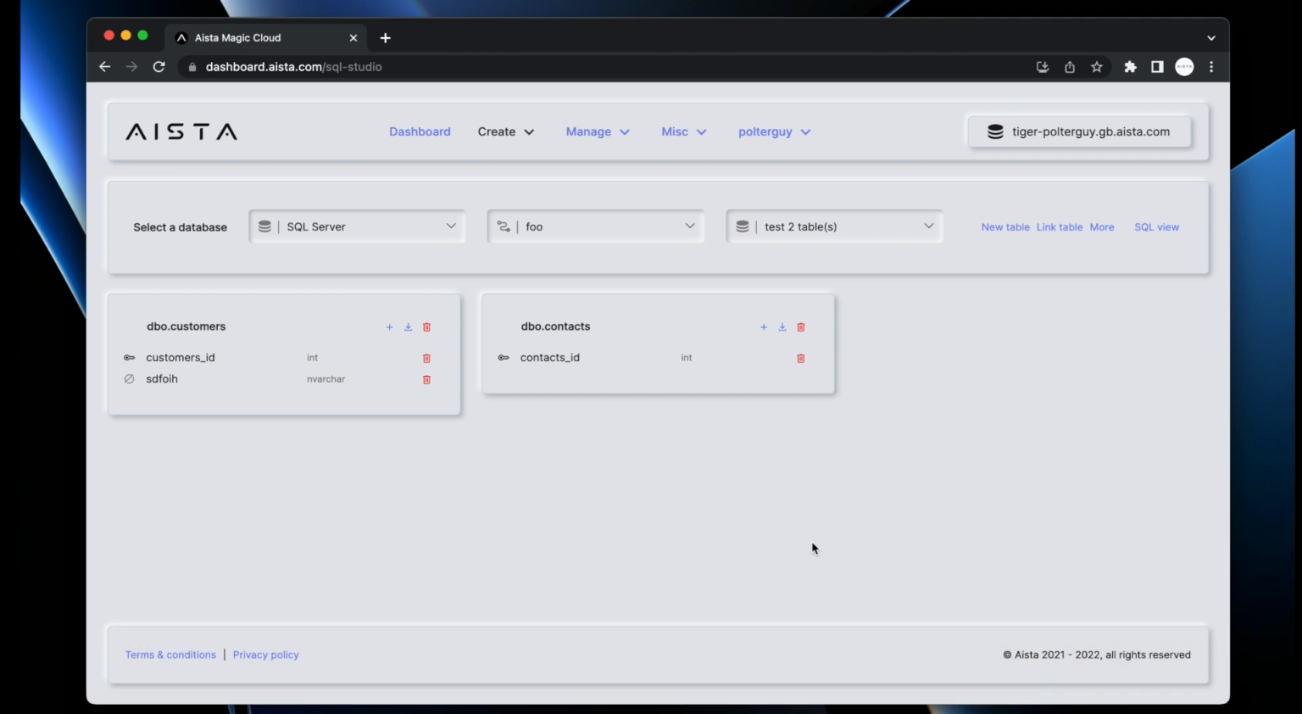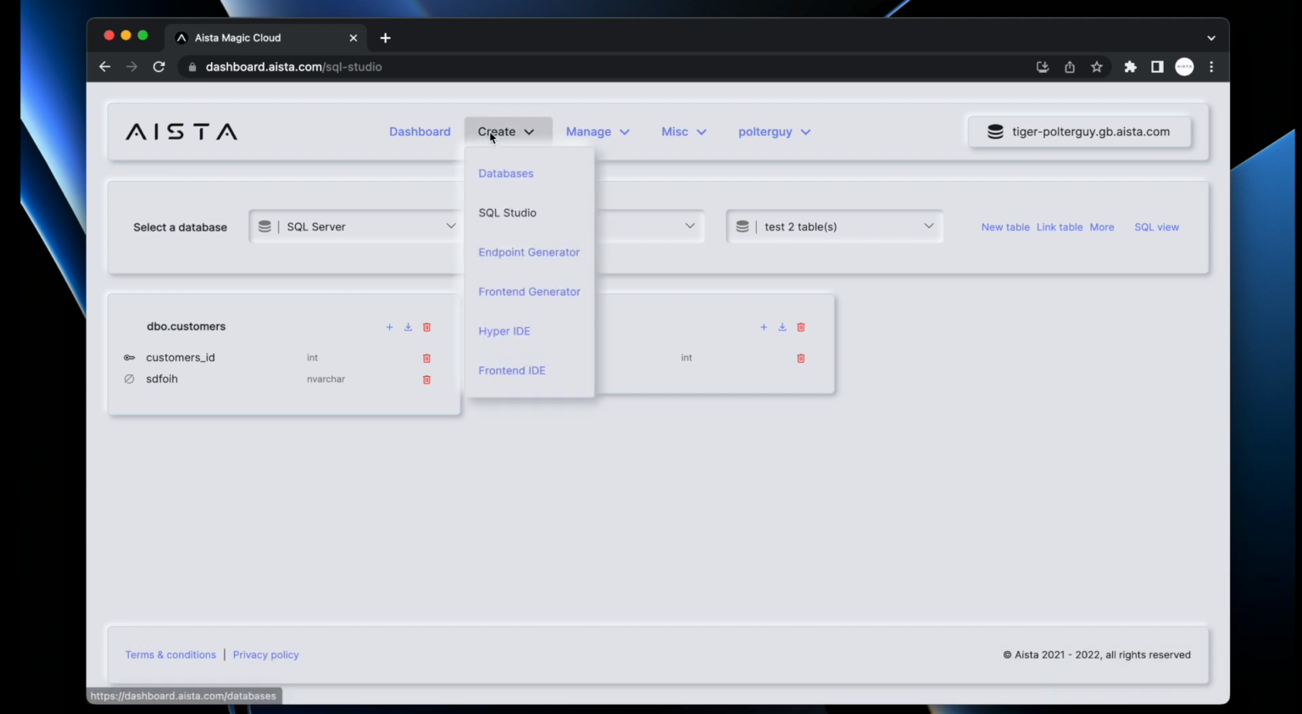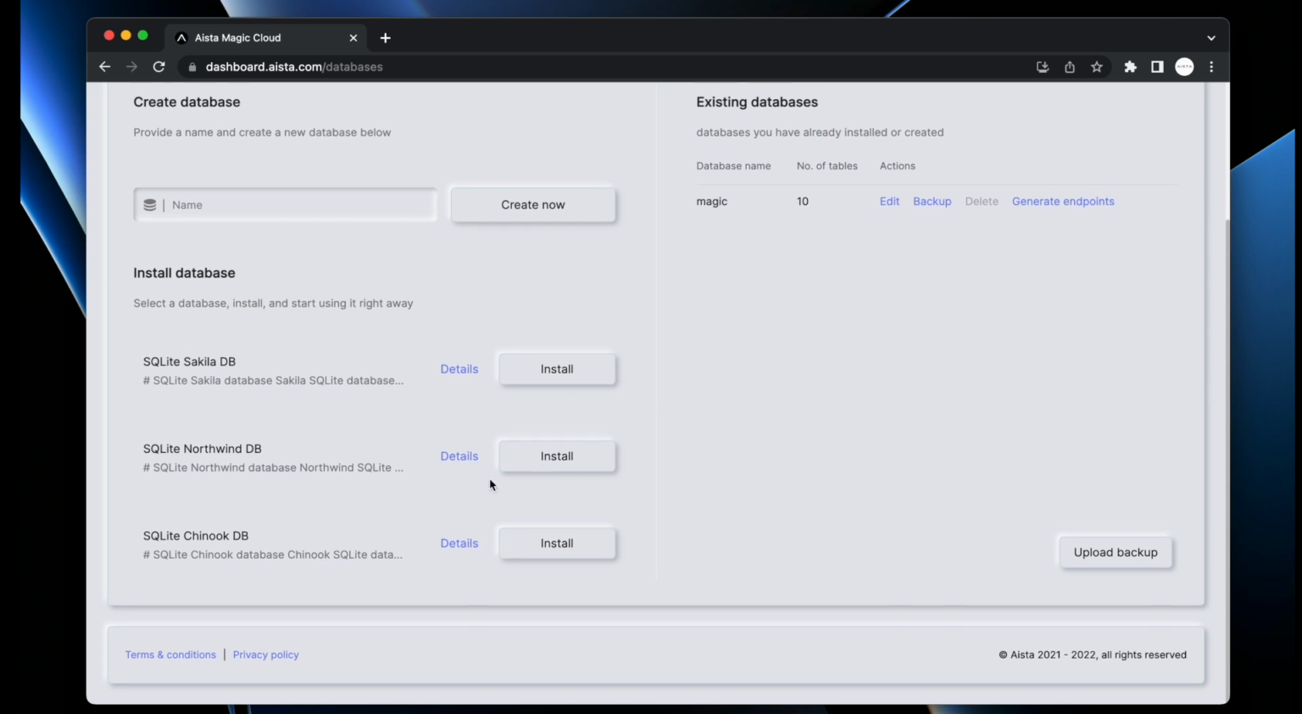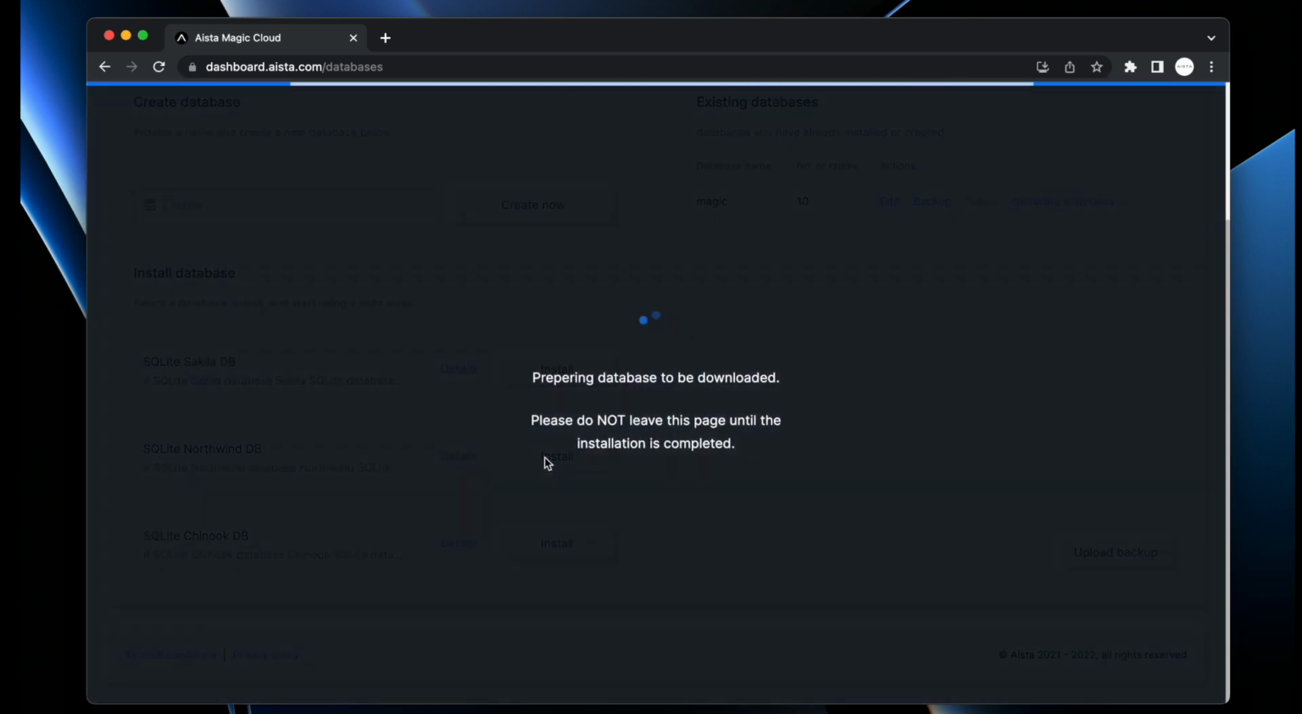If you don't have an existing database already, or you just want to play with Magic to test its capabilities, you can install one of the plugin databases. That can be accomplished at the same place. You go to Create, you click Databases, and you simply choose one of these guys down here. We distribute Magic out of the box with 3 example databases that you can use as you see fit, just to simply play around with it. And this will give you a database out of the box.